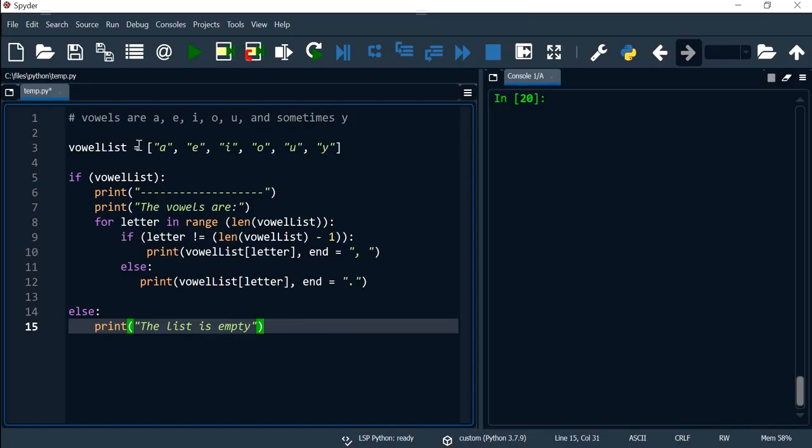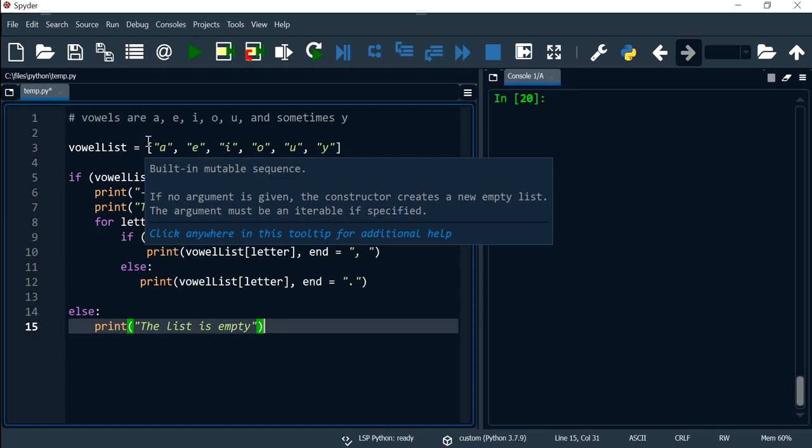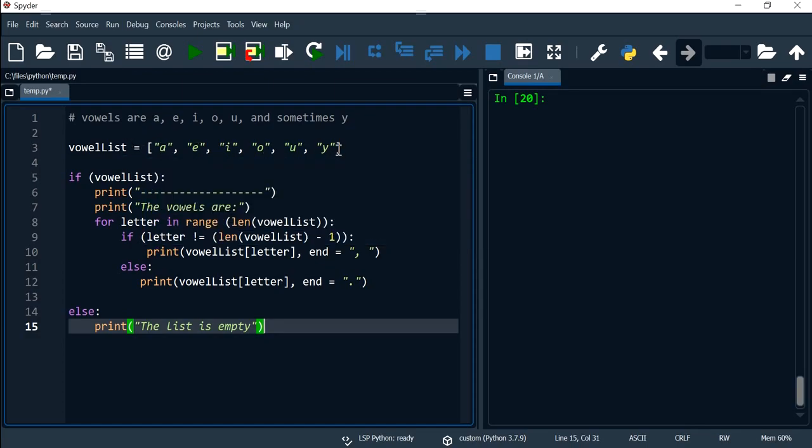Hi everyone, in this video I'm going to demonstrate the different ways of removing items from the list using the pop or the remove methods.